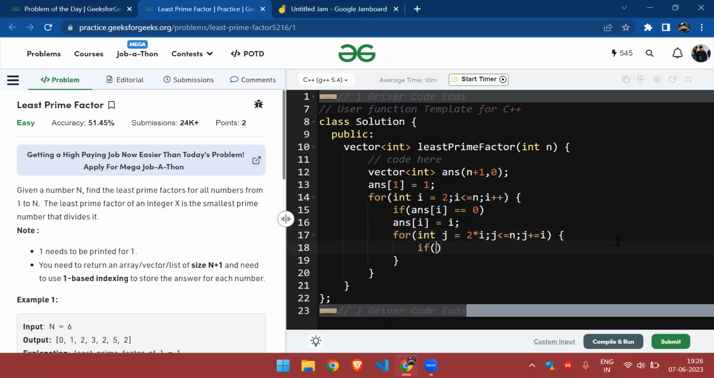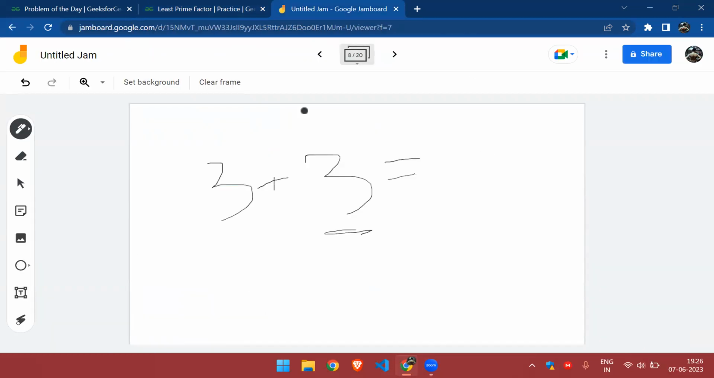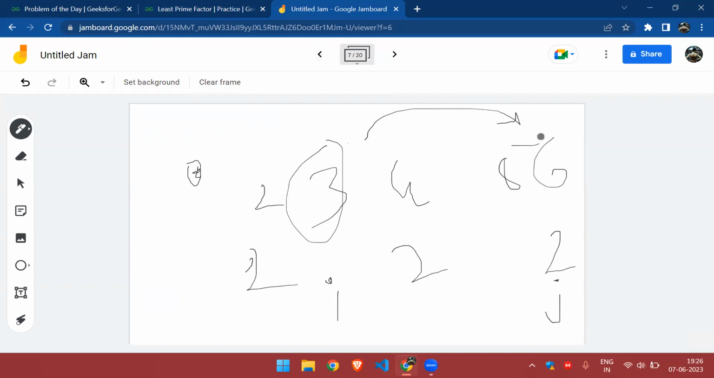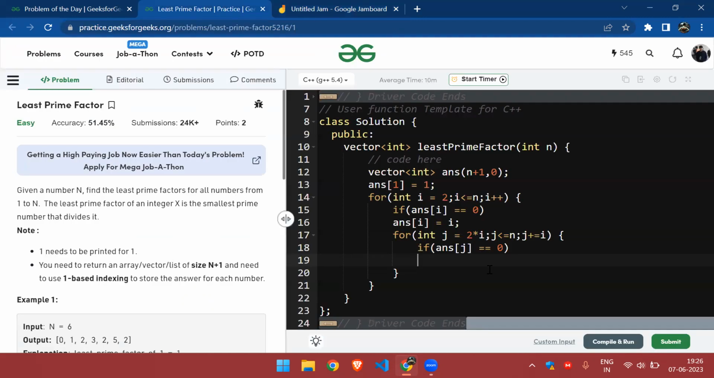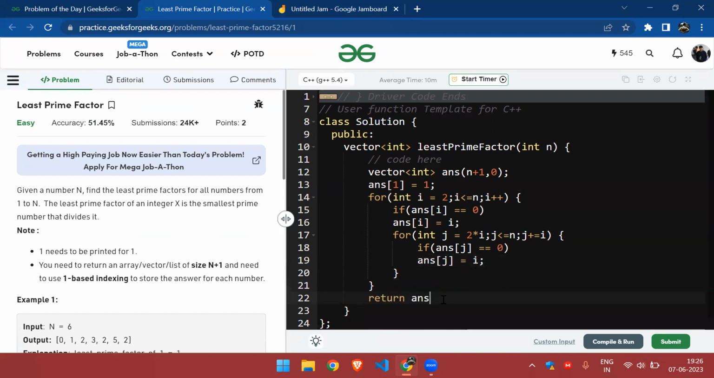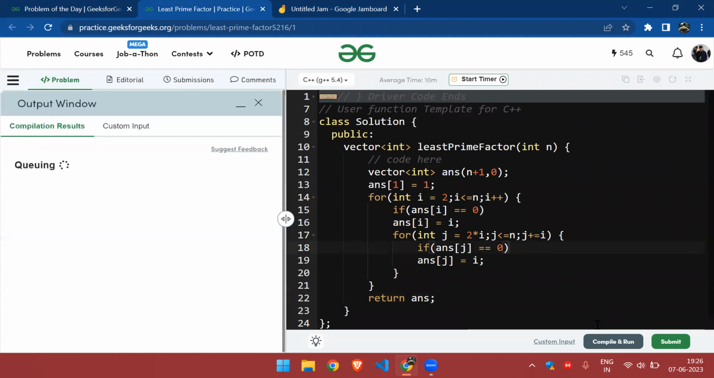And if answer of j is not visited, suppose in the case of 6, as I said, if it was not visited, then we would have marked it as 3. But if it is visited, then we don't do anything. So if it is not visited, then answer of j should be marked with i. And at last, we return the answer vector. So let's now check if our code works. It is running completely fine. Let us submit.